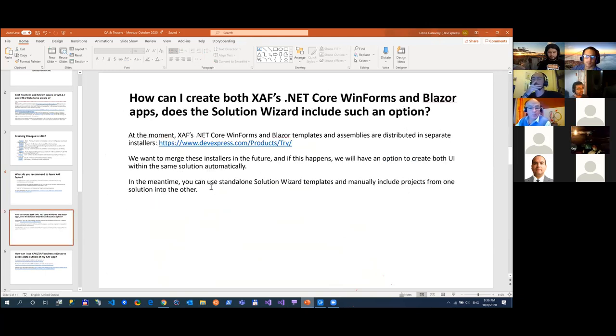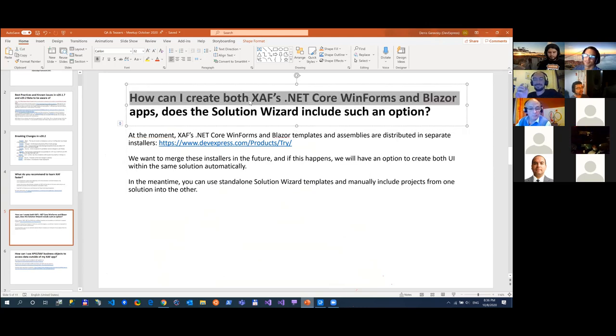Let's talk about Blazor. It's quite a popular question now. As you probably know, we have two installers, one for .NET Framework and one for .NET Core WinForms components. Currently, we cannot make a solution wizard that includes both options. So for now, we have separate templates, one for Blazor and one for WinForms .NET Core applications. But I hope next year we'll try to merge these installers into one and help users create a solution for both Windows and web in one click. Meanwhile, you can just create two solutions and copy and paste manually.